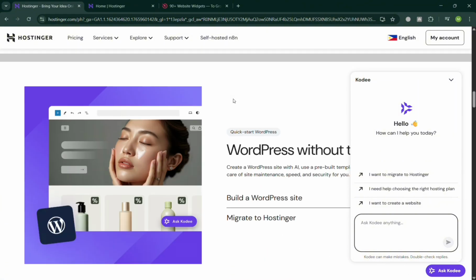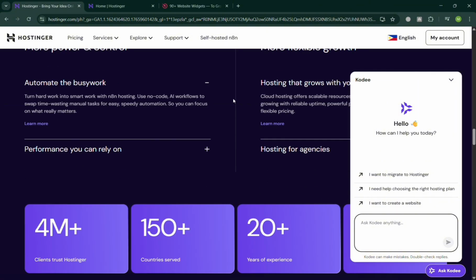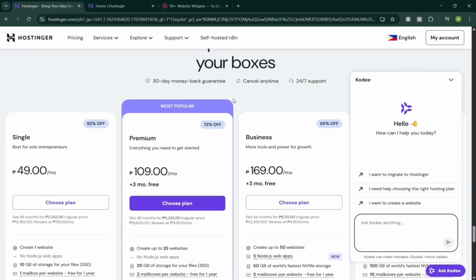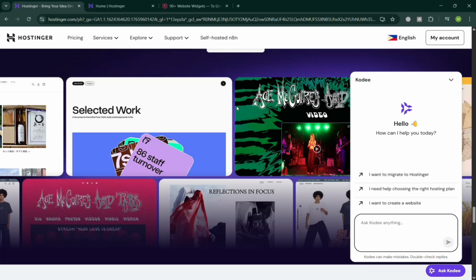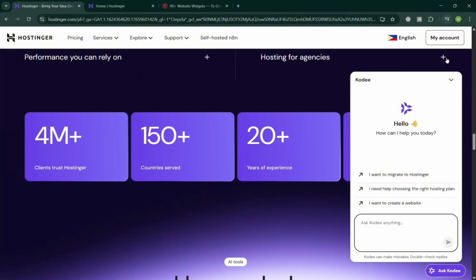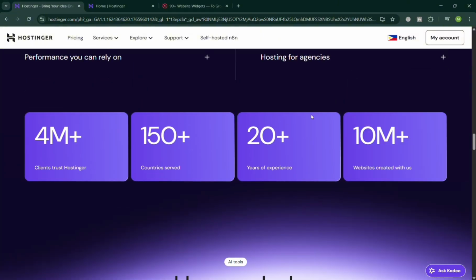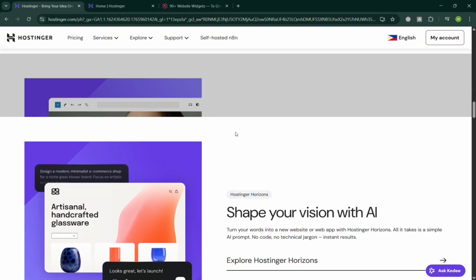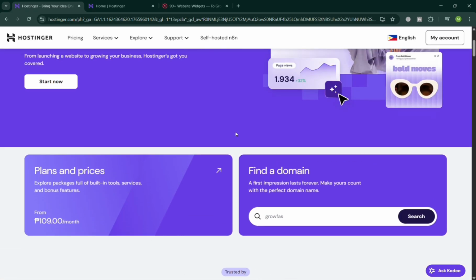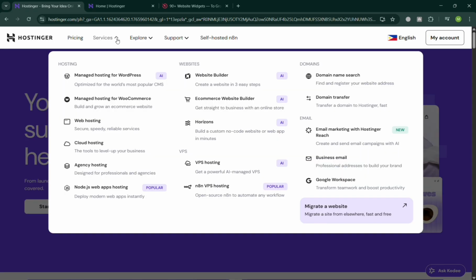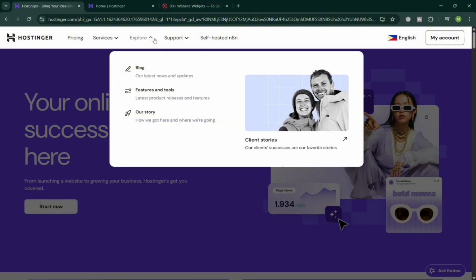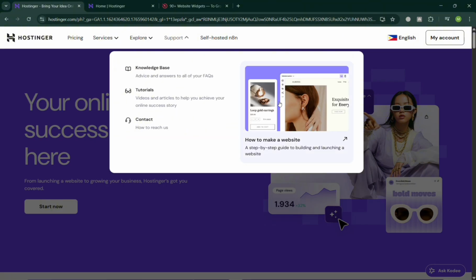But before that, if you don't know what is Hostinger, it is a global web hosting provider that offers affordable and user-friendly solutions for individuals, small businesses, and growing online brands, in which it provides a wide range of services, including shared hosting, cloud hosting, VPS hosting, WordPress hosting, and domain registration, all designed to deliver fast performance and reliable uptime. And also, Hostinger is known for its custom-built control panel.